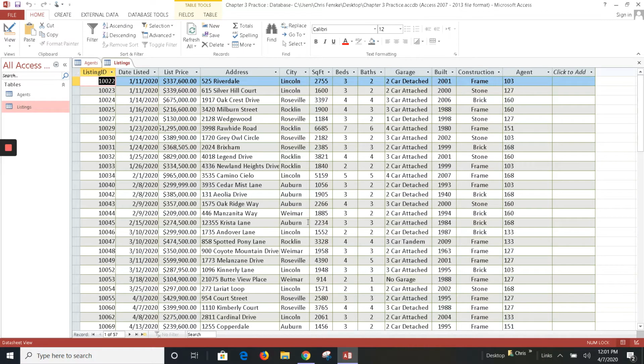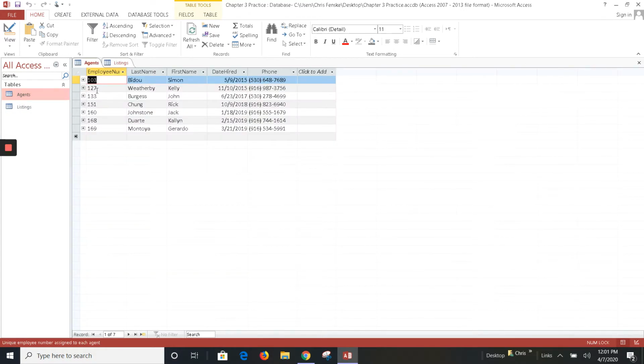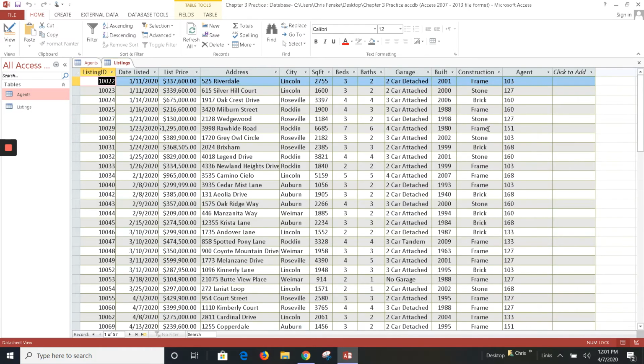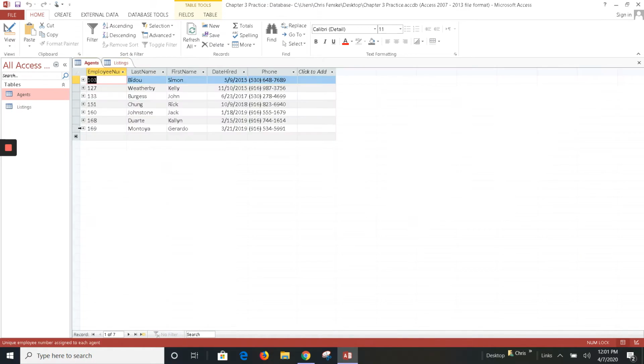One thing to point out is if you look in the far right column under agent, you see a number of the agent that is attached to this particular listing. So 103 is, of course, right here, Simon Beddoe. And if you go through each one of those, like the fourth one down is 160, that is Jack Johnstone.